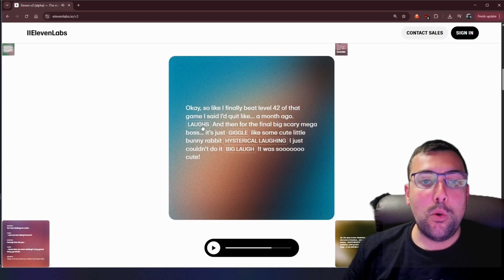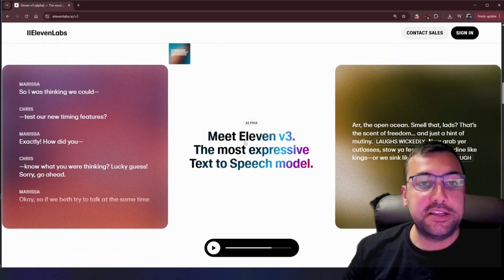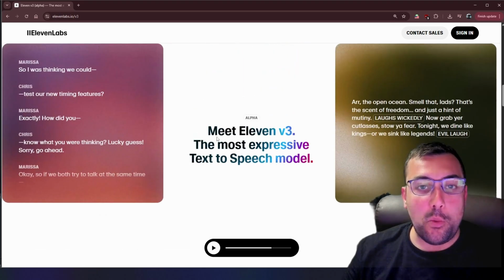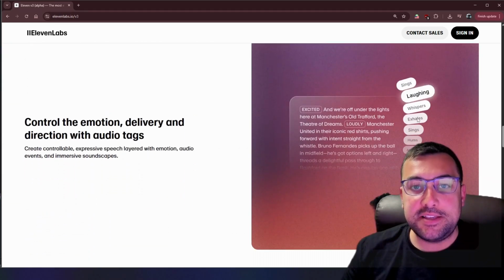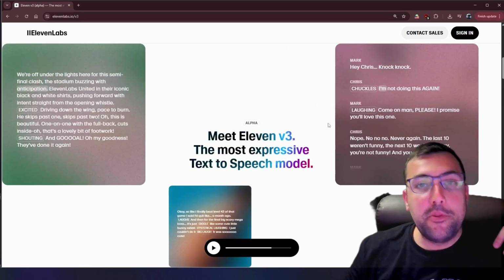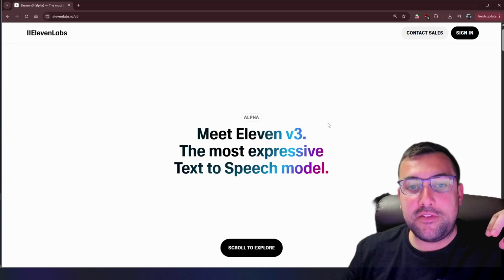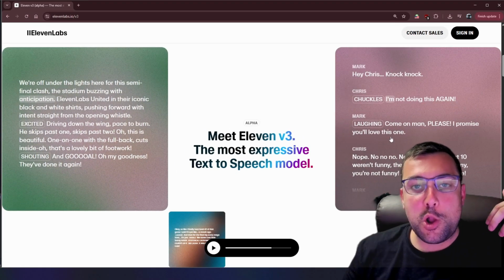So you can see where they put in laughs, giggles, actually does that. So these examples are absolutely wild. So it actually understands context. It understands laughing, singing, whispering a lot better than before. So it wasn't able to do this before. 11 Labs is advancing. It is amazing. Let's try one more. Let's do this chuckle, laughing.